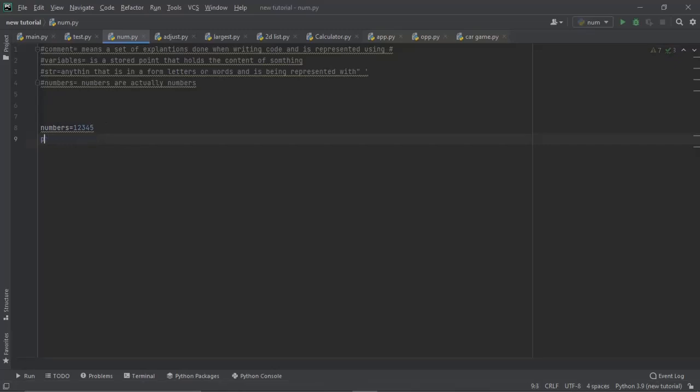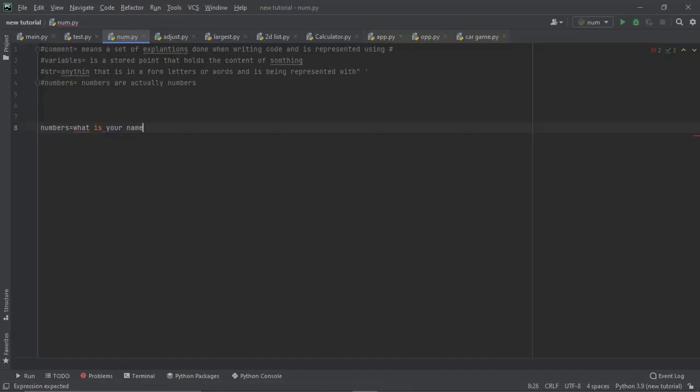Let's move on to strings. A string is anything that is in the form of letters or words and is represented with quotes. Yeah, we can say, what is your name? It's not defined here. Why? Because right now Python will read what is your name as a form of numbers. And what is your name here is written in letters, not in numbers. Don't worry, I'll explain more further.